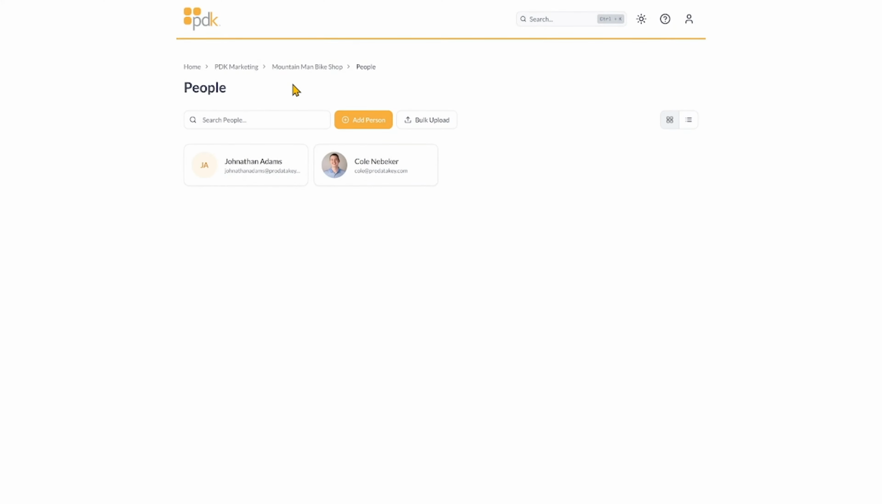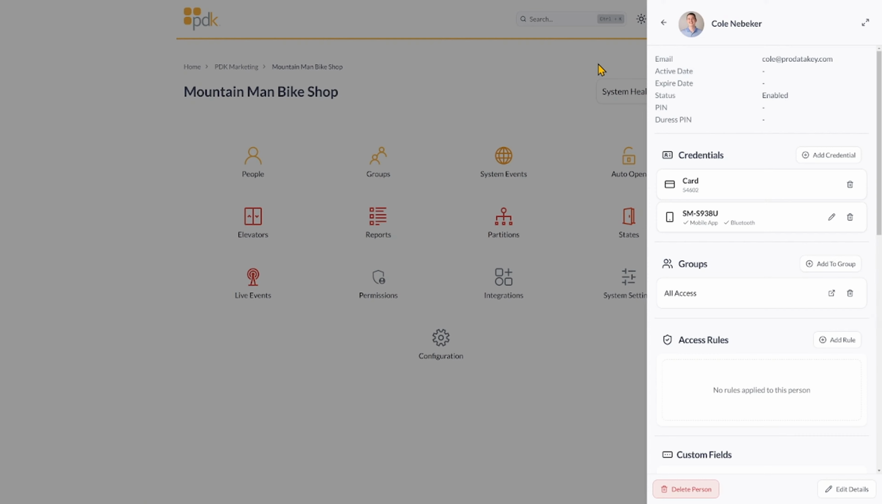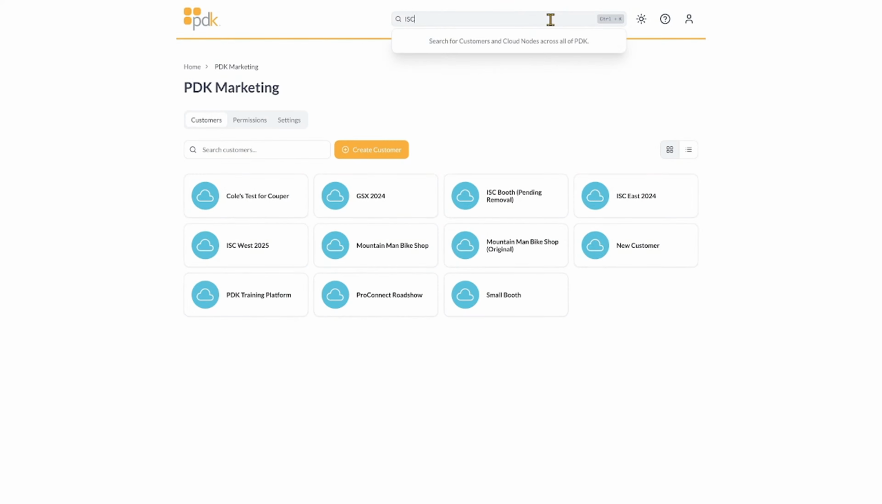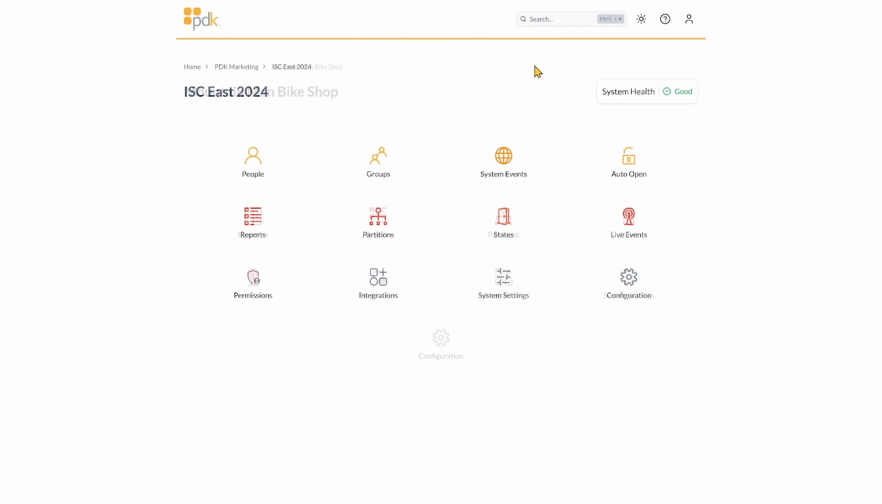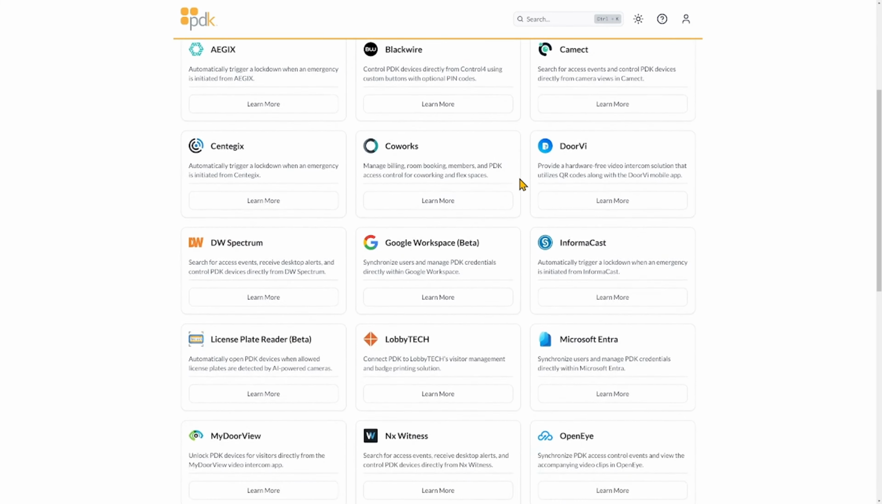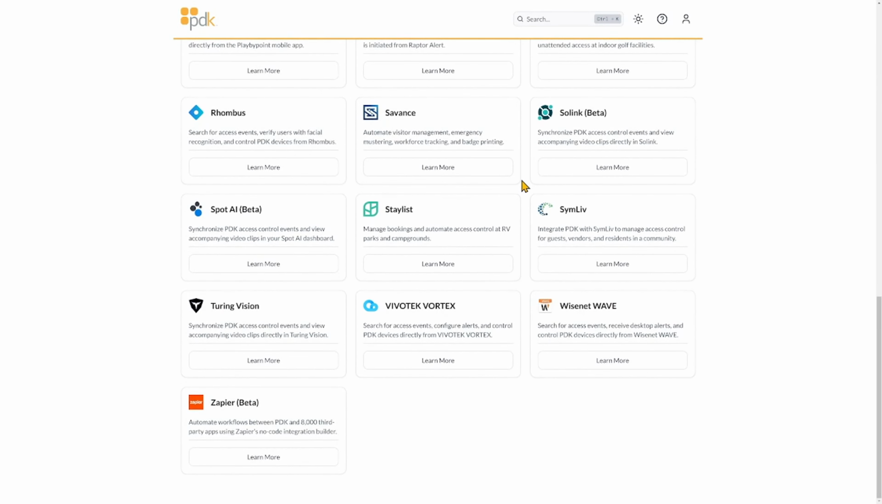We've also introduced an advanced search functionality, allowing you to easily search for people, groups, floor groups, and cloud nodes within a specific customer account, or search for customers and cloud nodes across multiple accounts at the same time. When you visit the customer dashboard of a system in the new PDK.io, you will see the brand new Integrations tab. By relocating this page to the customer dashboard, we've made it easier for customers to see what integrations they can use to customize their security systems.